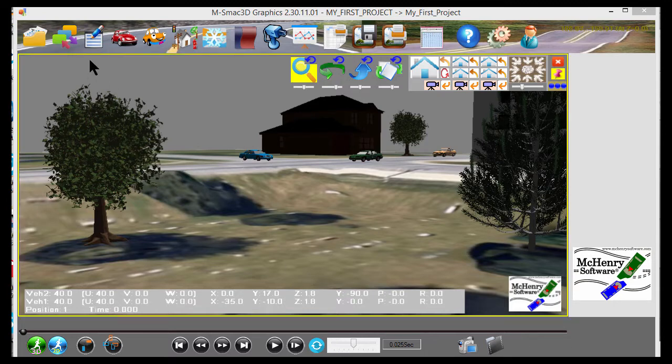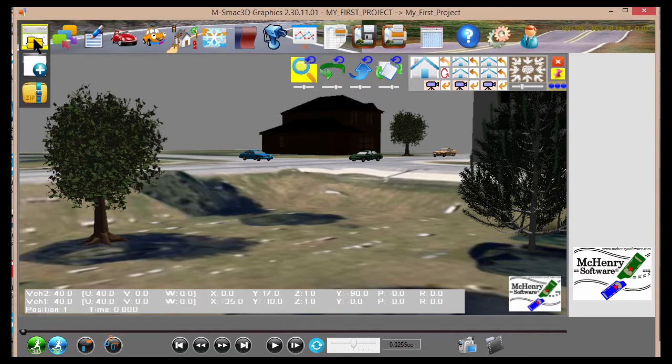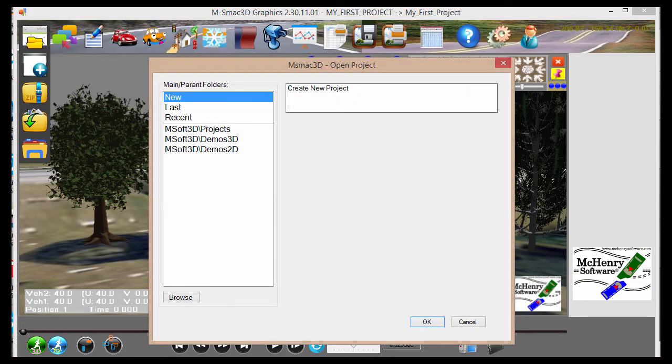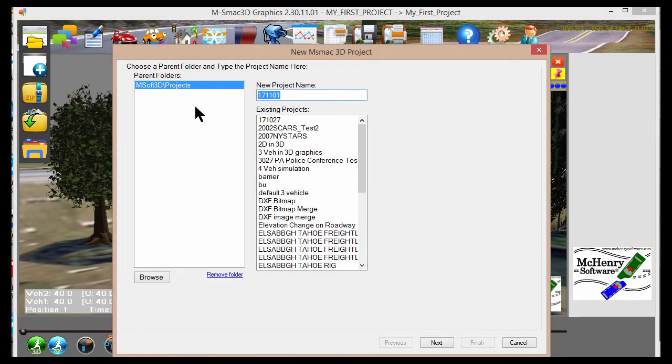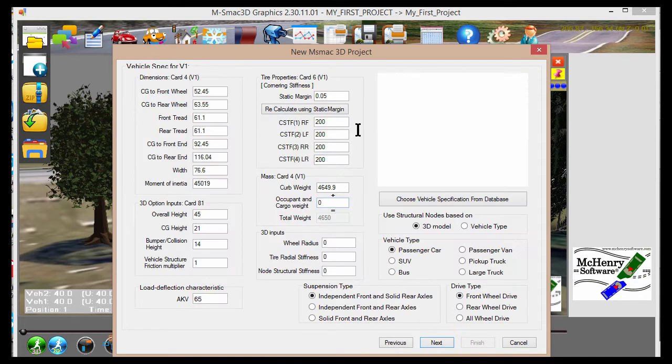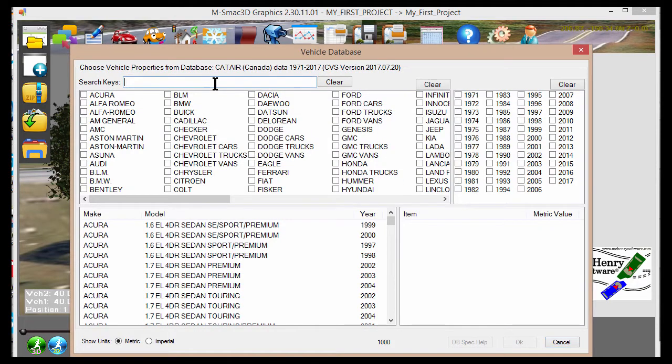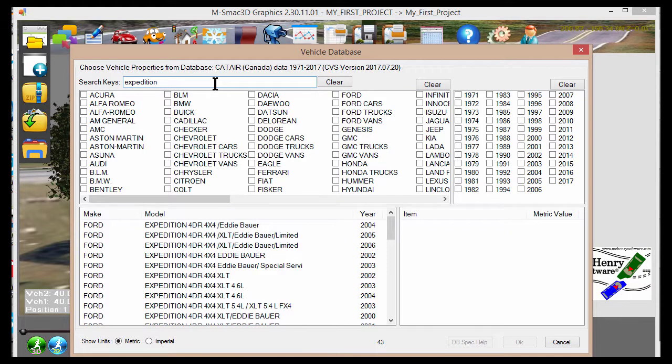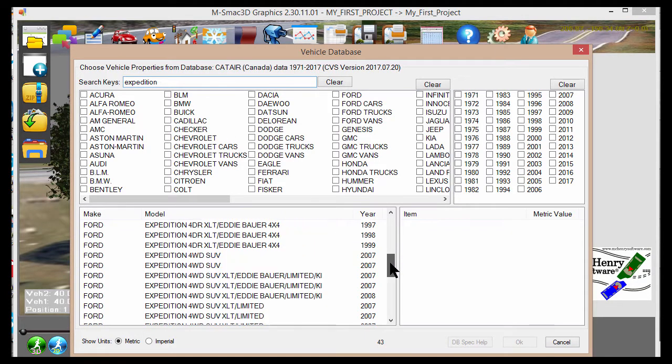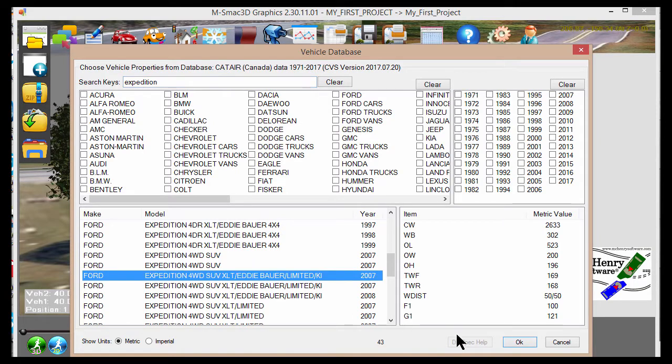First thing we do, of course, starting from the actual graphics, you can create new projects up here in the upper left-hand corner. So you have new project, backup project, restore project, and open project. So we're going to hit new project, and say OK. PA State Police Test 1, at least the first one we had. Now we know the first vehicle, I believe, is an Expedition. Not sure of the year, but we'll just go down and get one, maybe about a 2007. Let's go with SUV Eddie Bauer.